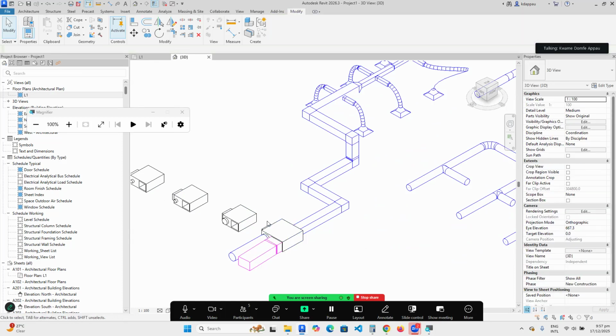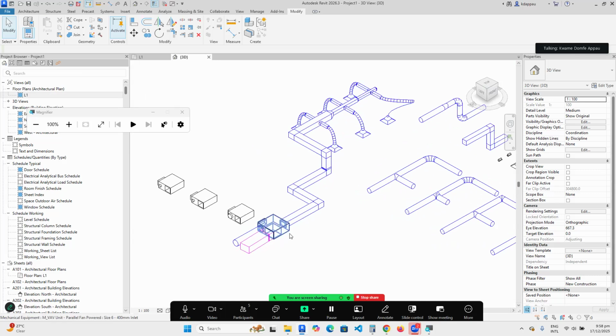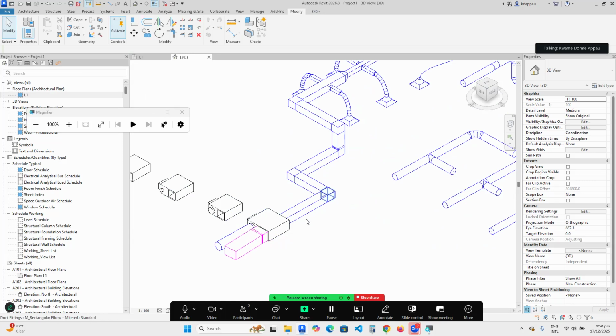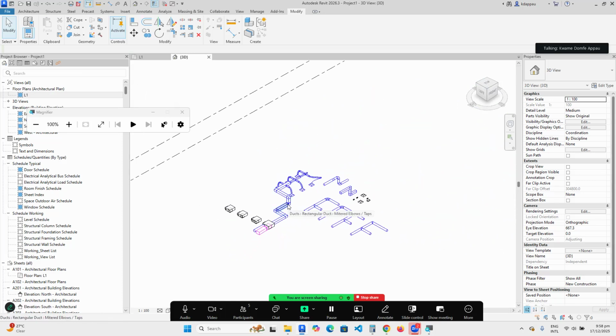Some will be supplying hot air. Some will be supplying cold air. Some will be supplying humid air. Some will be supplying dry air, either hot or cold. And you place all this equipment at different locations. Then you duct them from those locations to the spaces in which they are required.